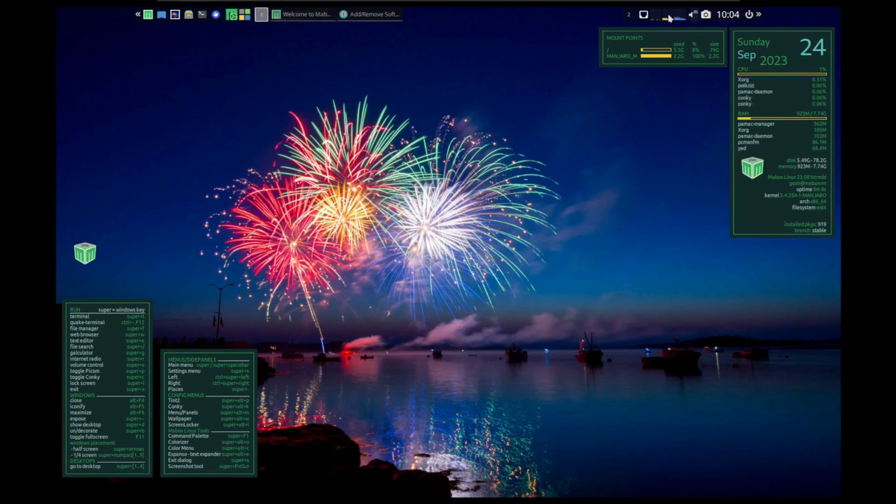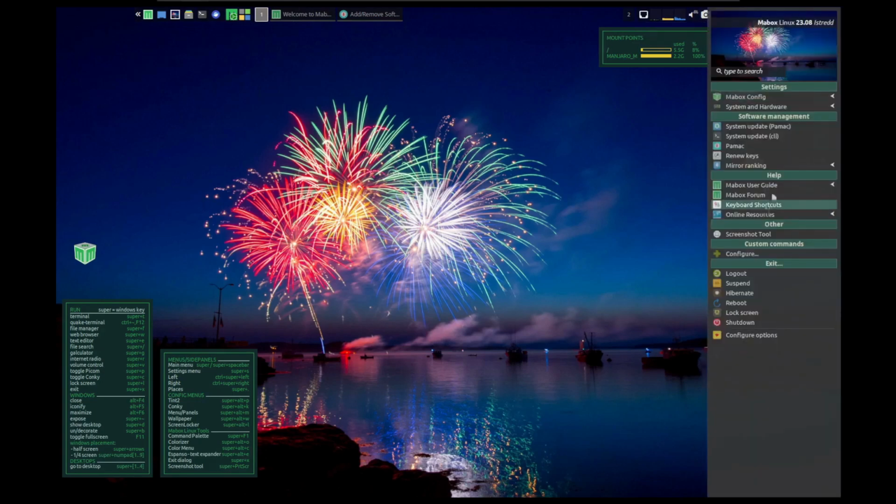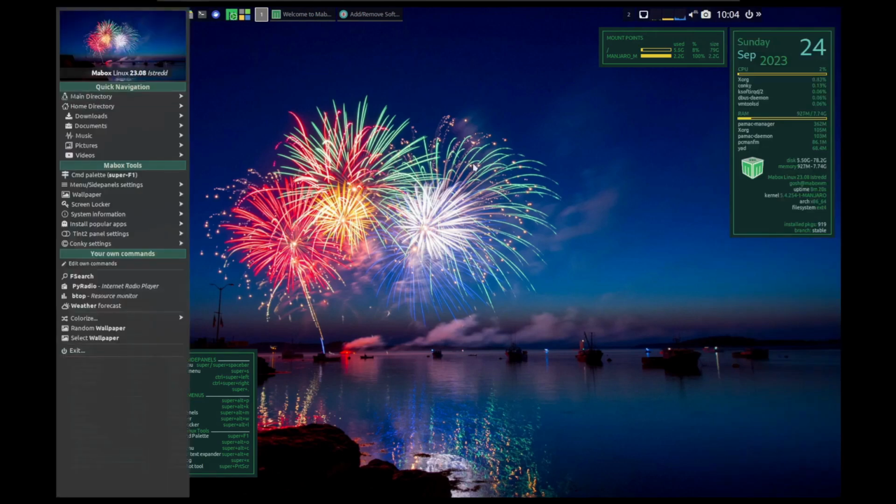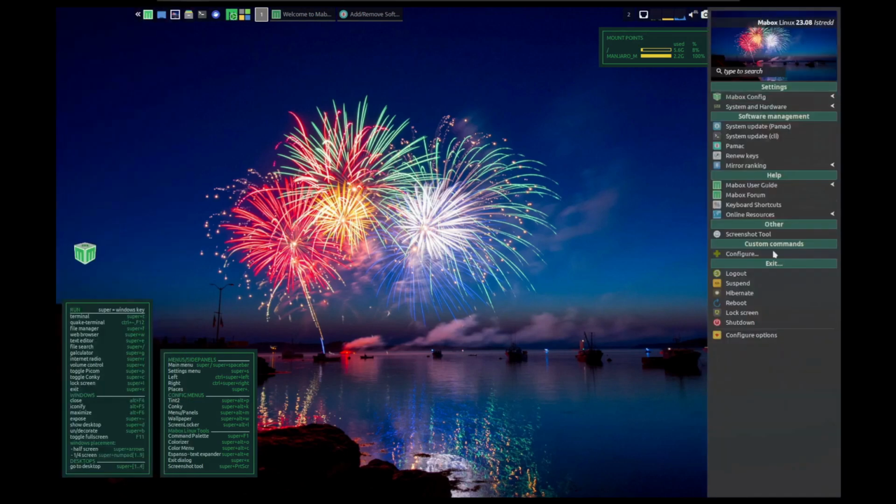So overall, Mabox Linux is an interesting Linux distribution that offers unique features like Mabox Colorize and Mabox Control Center that help you along your Linux journey. And the base on Manjaro means it's stable enough. It's a refreshing view.